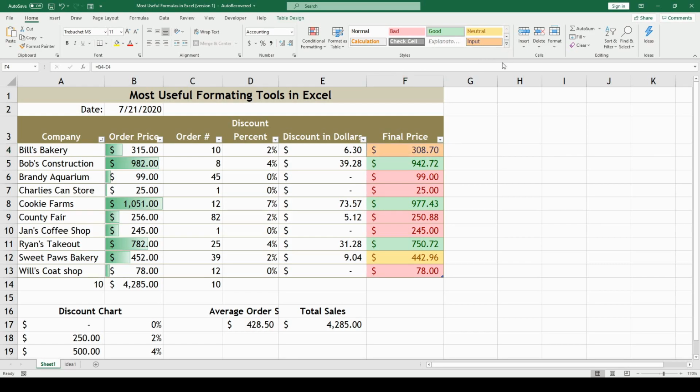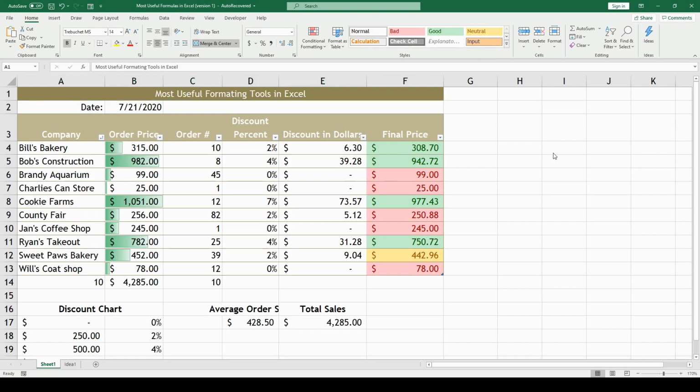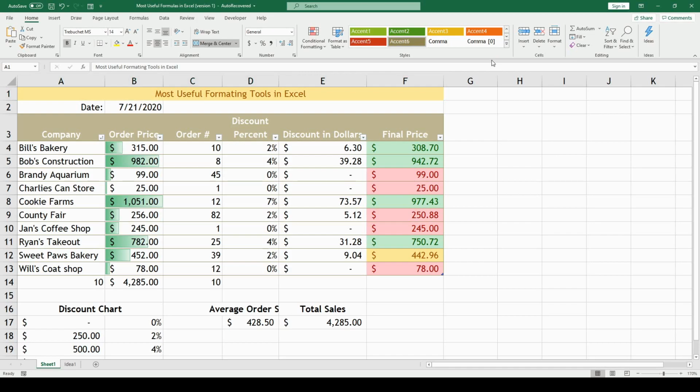We're good. Or let's say I want to make all these the same color, and I'm going to pick something close to my theme. We'll go with this color right here. I can also go up here and change that one as well. All right, that makes it very easy.